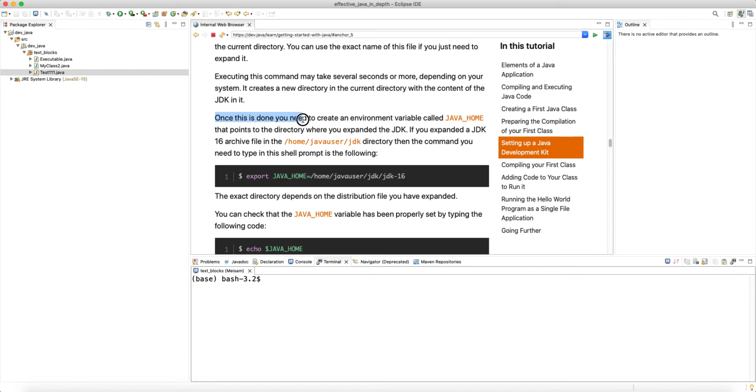Once this is done, you need to create an environment variable called JAVA_HOME, and in macOS and Linux we use export, right? And then the name, all caps, means it's supposed to be a global variable, and obviously we are defining it locally in the terminal, so it's not going to be persistent, right? So we define JAVA_HOME that points to the directory where you expanded the JDK. Again, you point JAVA_HOME to the home directory.